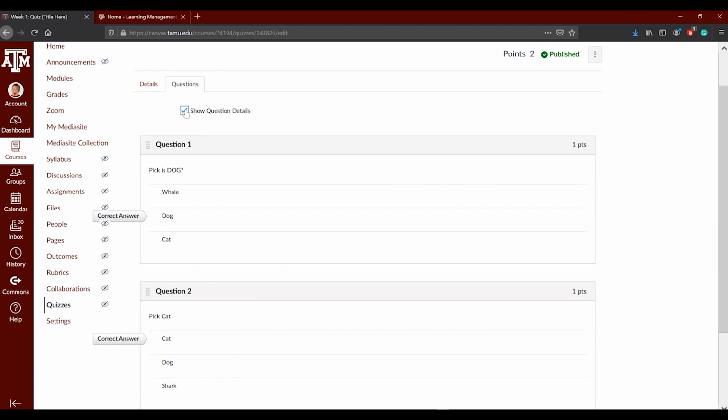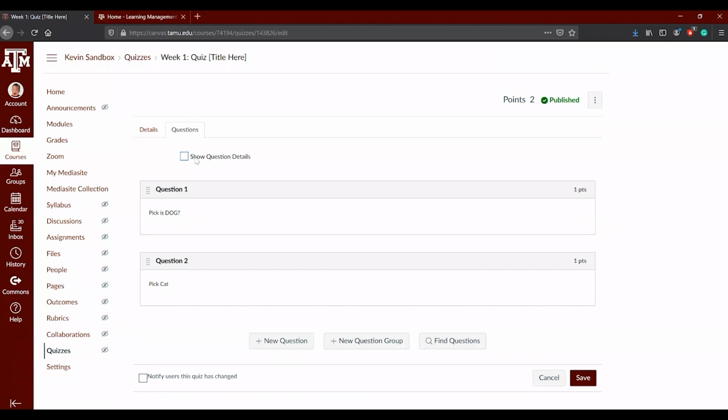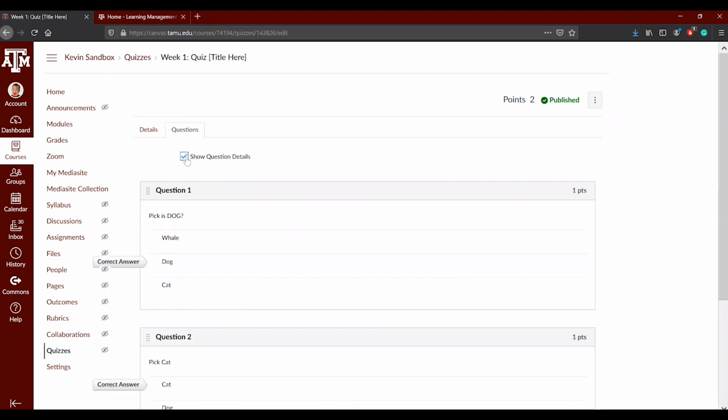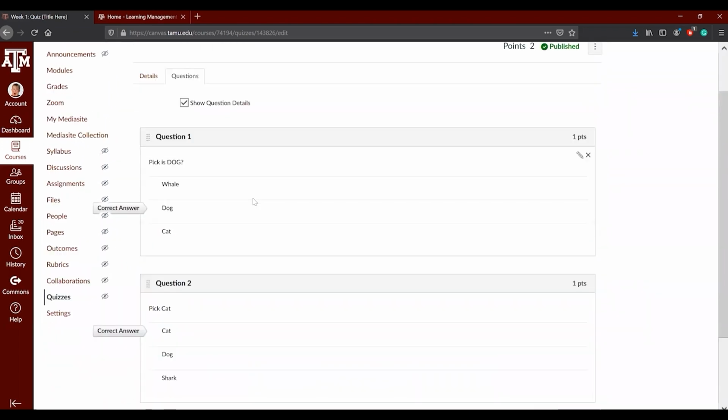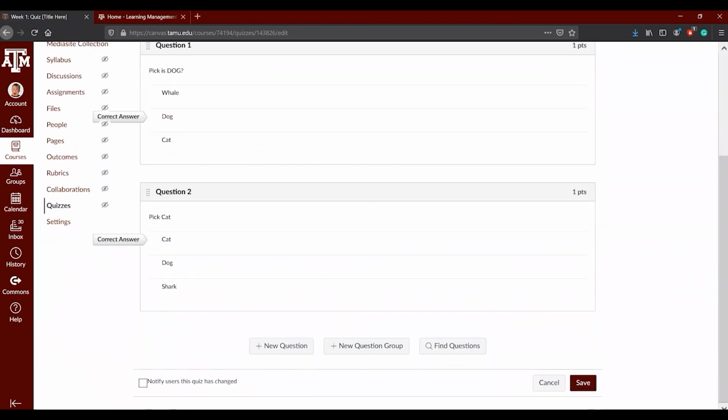You can click this. This is clickable if you have less than 25 questions. If you have 26 questions or more, this will be grayed out for right now. That's just a Canvas feature that's not allowing you at this moment to view question details if you have more than 25 questions. And click save.